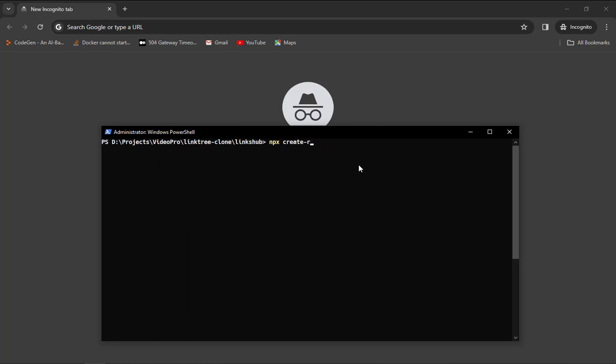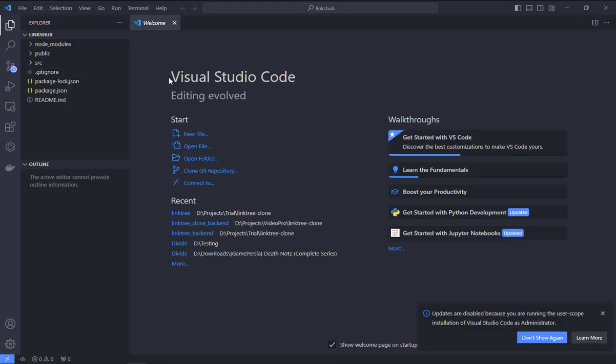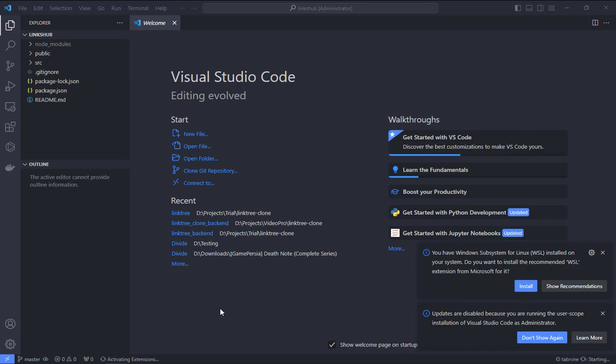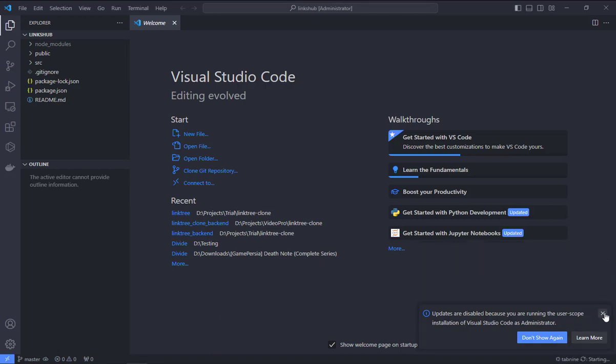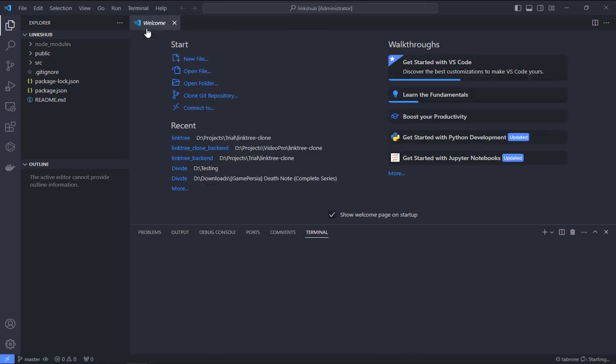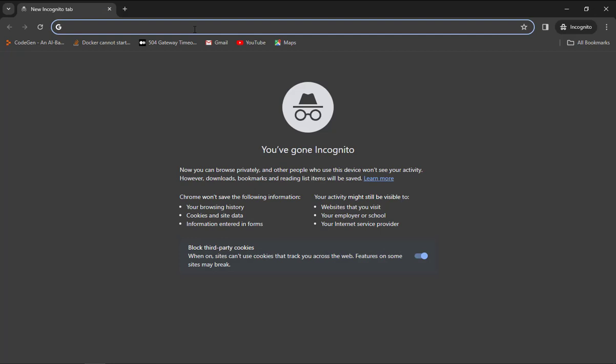I have already created a project for that, so let me get into that. So we are inside the project. In this project we are gonna use Tailwind. Let's go to Tailwind and set up everything.